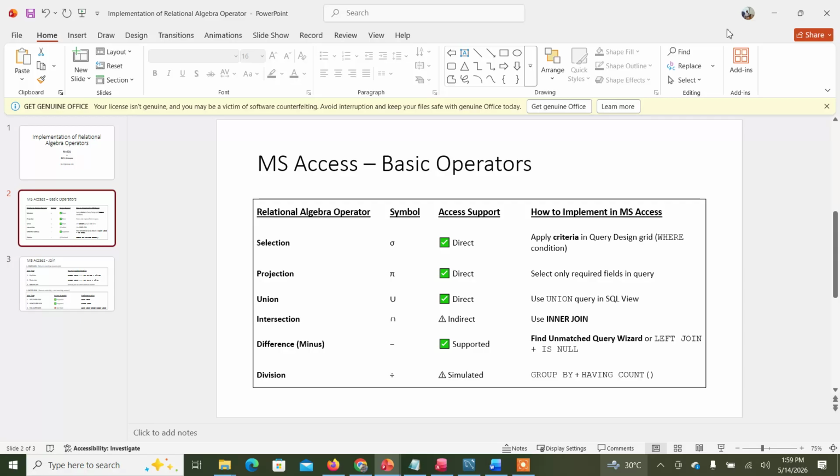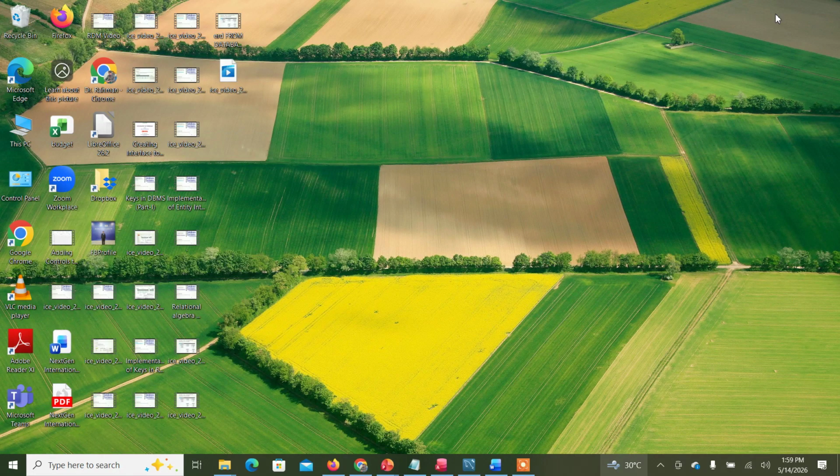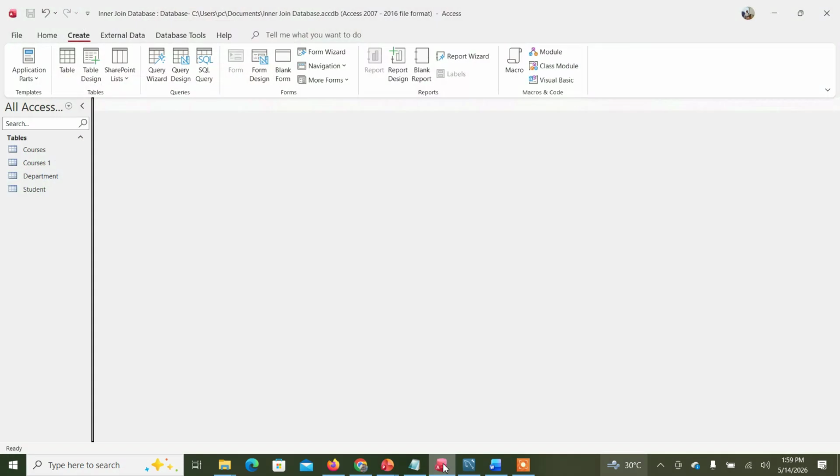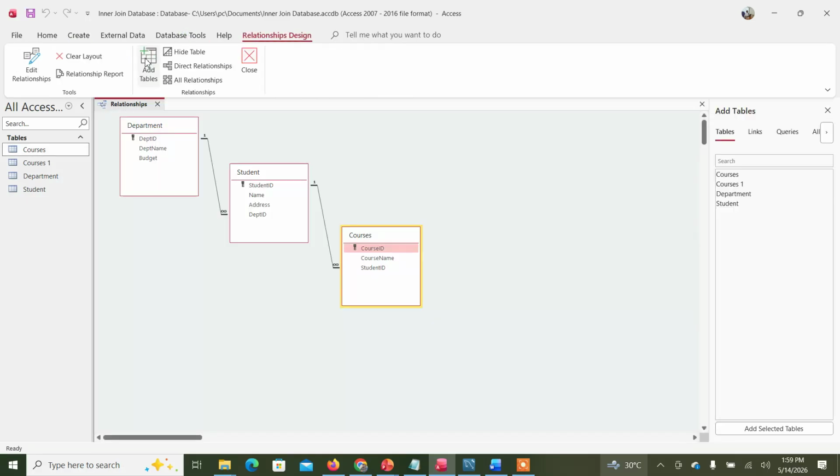I will have to start one of the MS Access databases. This is my database, and I have different tables. You can see that there is a department which has many students, and each student has many courses. Now I am going to apply all these relational operators in here.